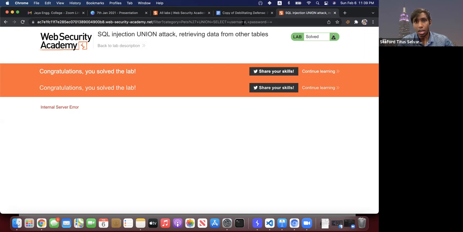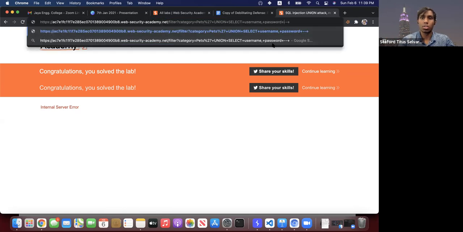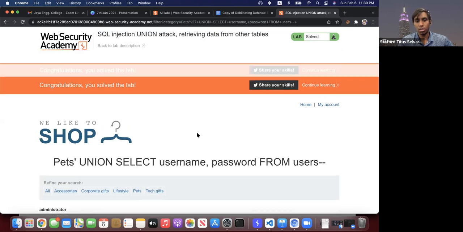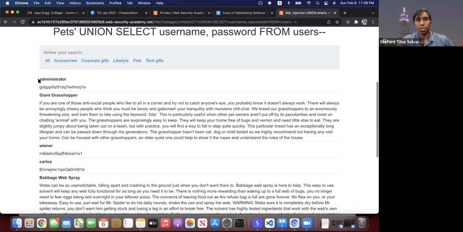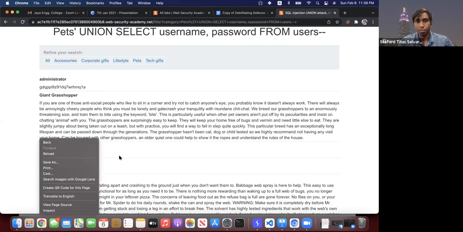When we type in null, the value is null, so it just takes it in directly. But here we're typing in username, password, specific columns, and for specific columns we need to provide the specific table they're from. So that will be from users. I hit enter now, and as you can see, again, we get the username and password for administrator, for Wiener, and for Carlos, right?